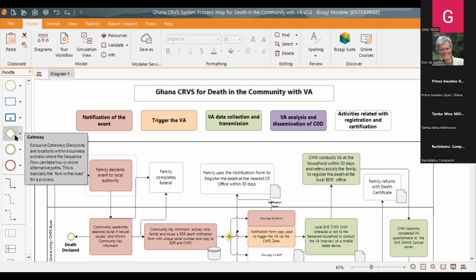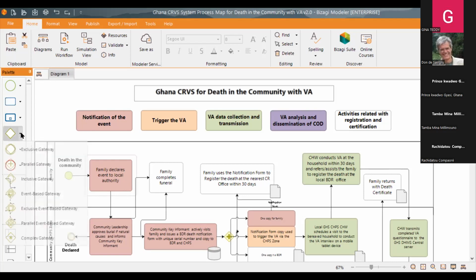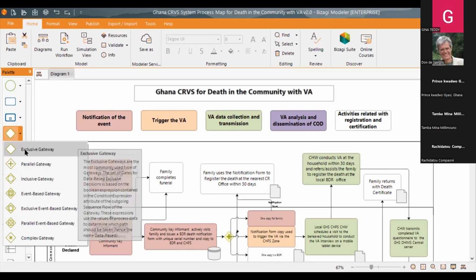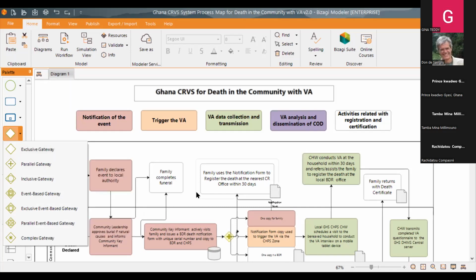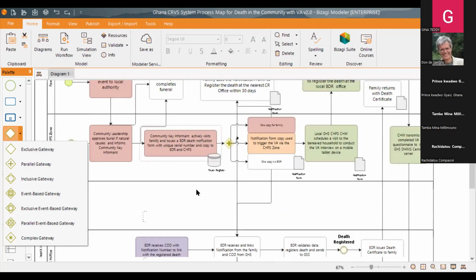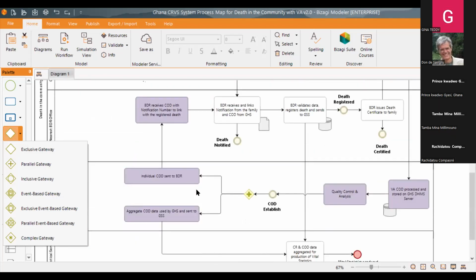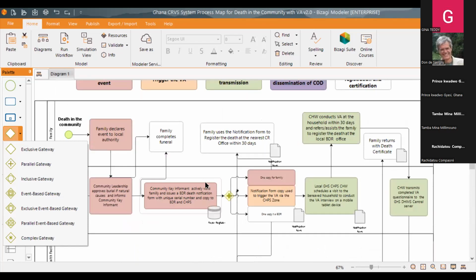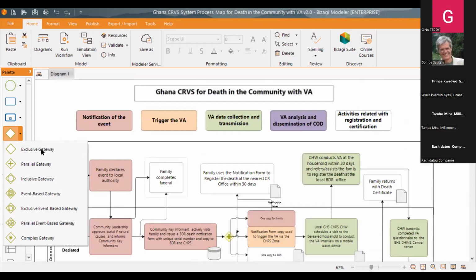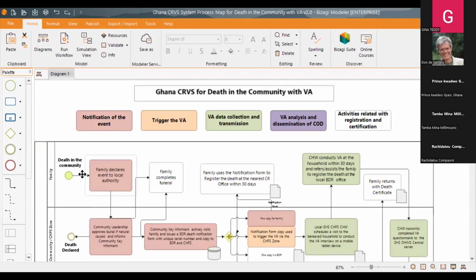This is the gateway. And the most common one is the exclusive gateway. You can either go one way or the other, so it's a yes or a no. Just see if we have an exclusive gateway here. Not on this one, but usually we could have put an exclusive gateway here. The family declares the event to a local authority, and then you can put a gateway here saying yes, no.